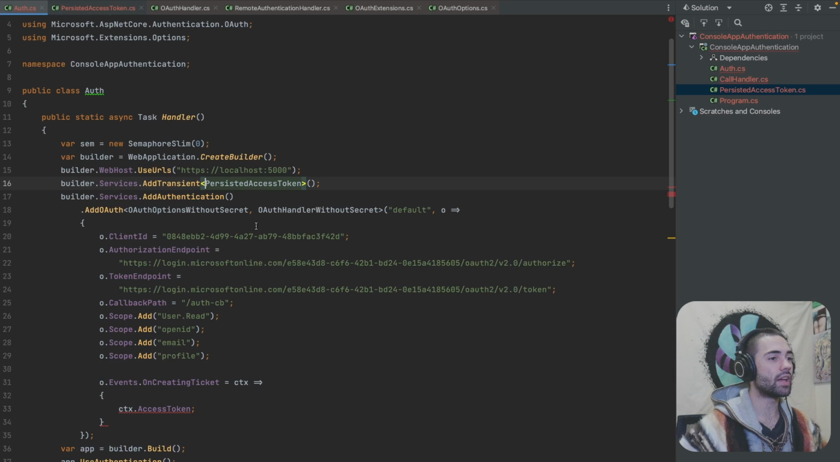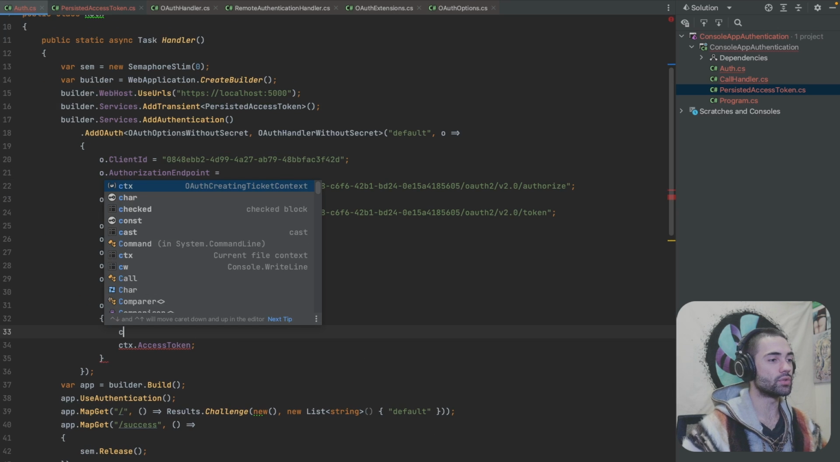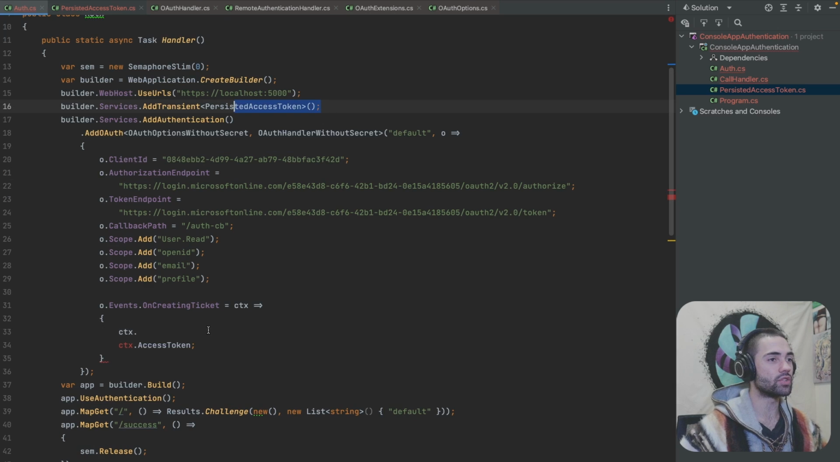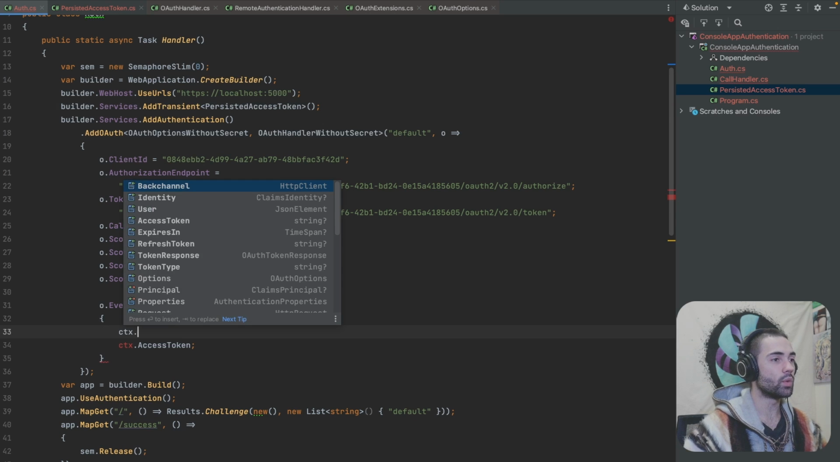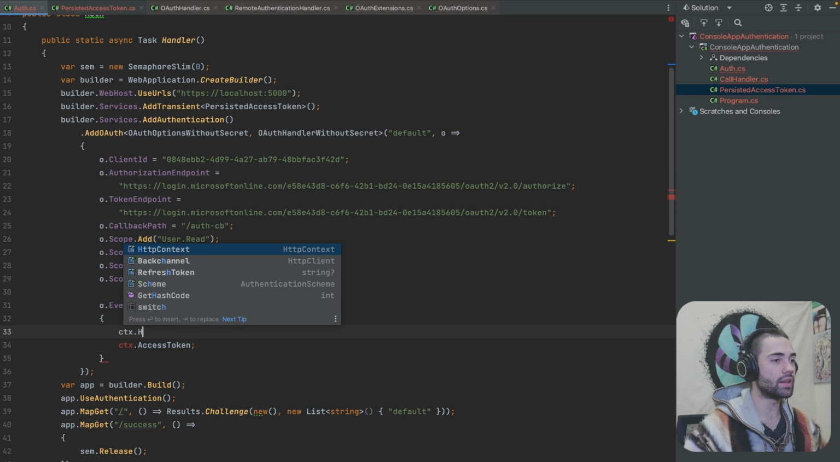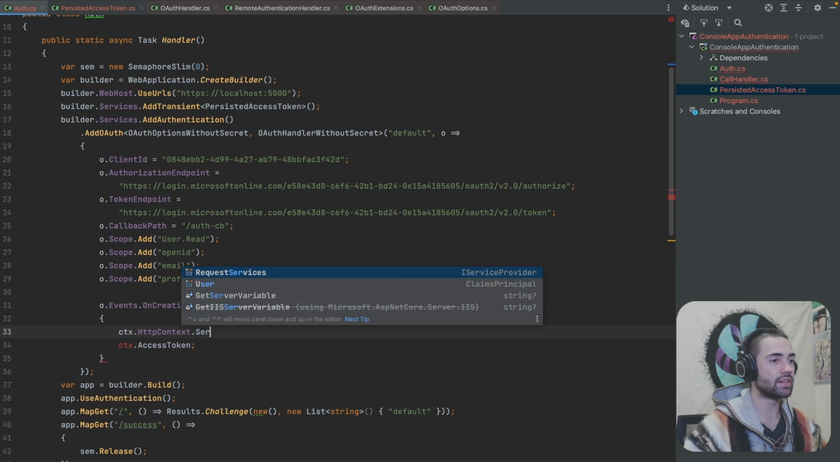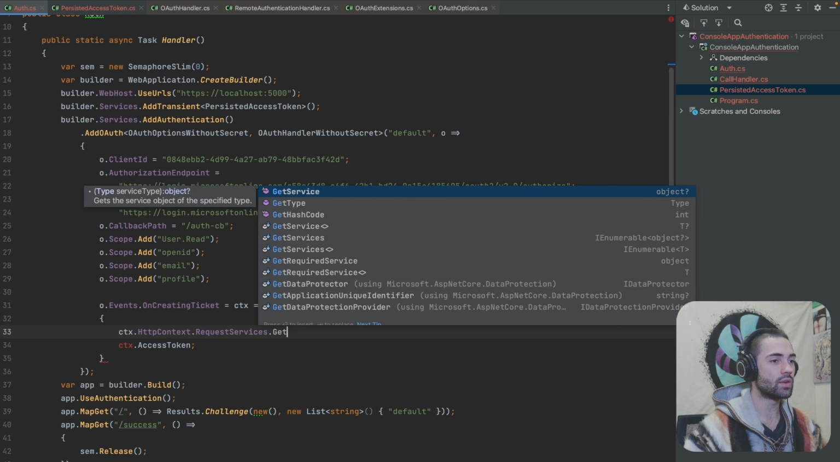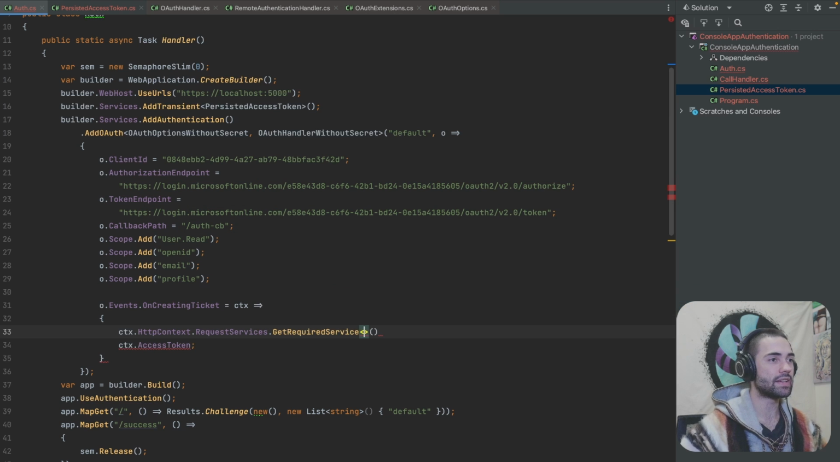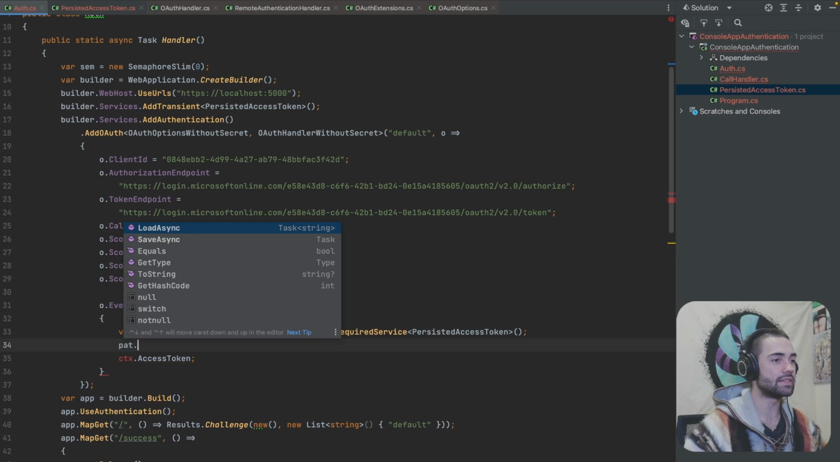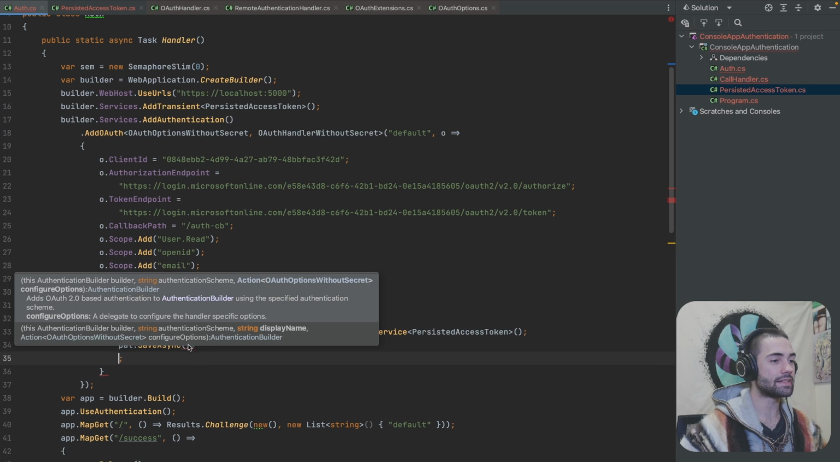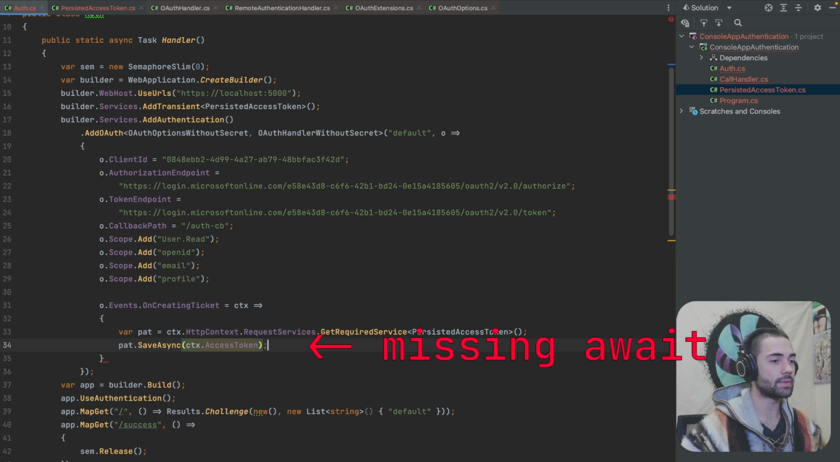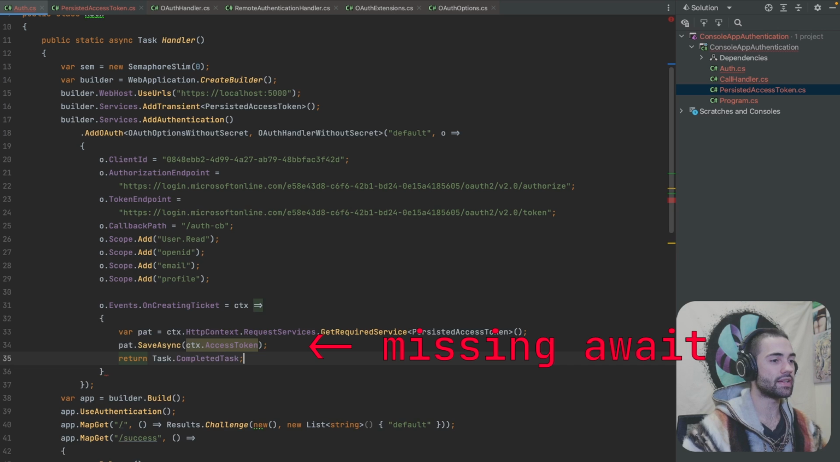There we have it. Now inside auth, we can go to ctx because we've already registered the service over here. We can find our HttpContext. This can have a RequestServices. We can get required service, and this is going to be the persisted access token. Let's say pat equals, and then on pat, SaveAsync. We can pass the access token. Fix up the semicolon, we'll return Task.CompletedTask.